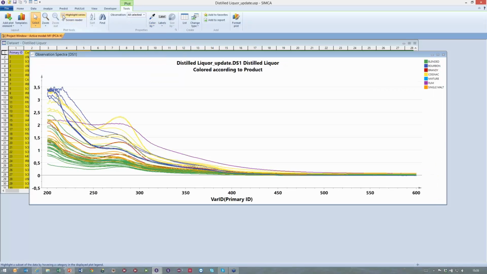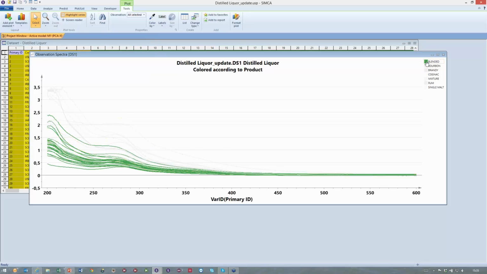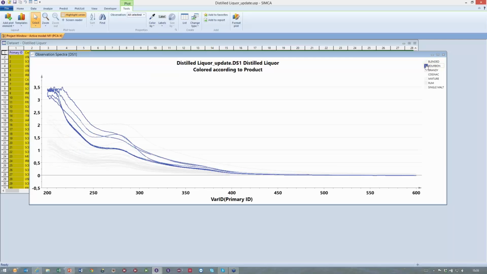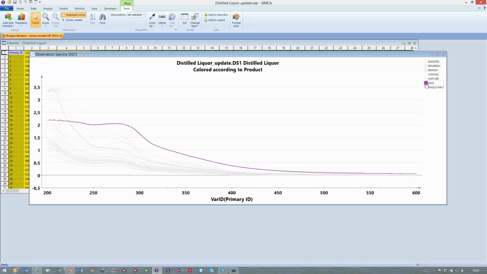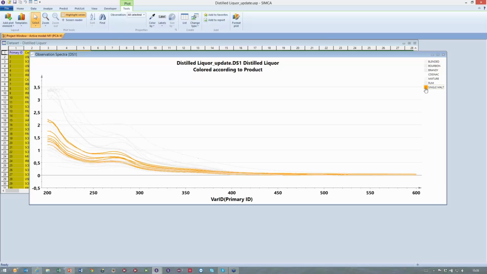And if we combine that with also selecting the highlight series tool, we can hover on a certain level or label in this legend. So here we see all the blended whiskies, the bourbons, they seem to have a higher absorption. We have a couple of brandies, we have the cognac, we have a mixture sample that is made up of several of the different whiskies that were there, just mixed by the students. We have the Japanese rum that was standing out substantially, and we have the single malts.